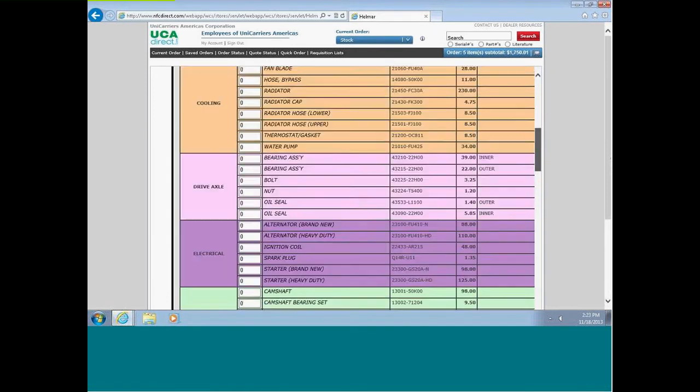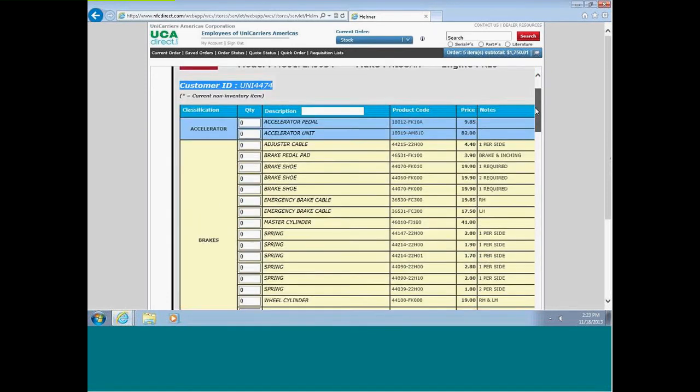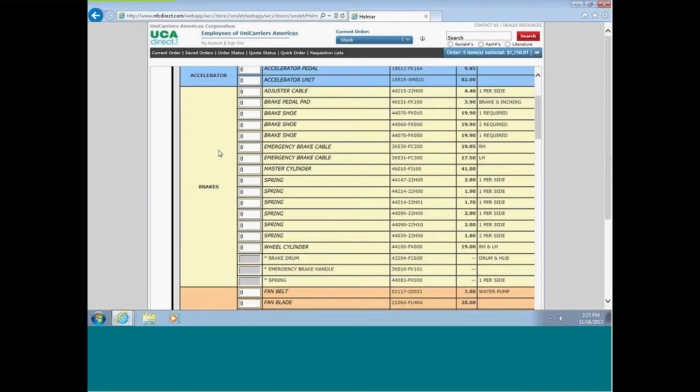So if you were looking for brakes that might have been used on that truck, simply go back up to the brakes area, find the brake shoe, and use your mouse to roll over the name of the part you're looking for. That automatically pops up a specific picture of the part that you're looking for. You can see the part number of that part, the price, and then any specific notes that are required for that part or any notes that give you information about that part.